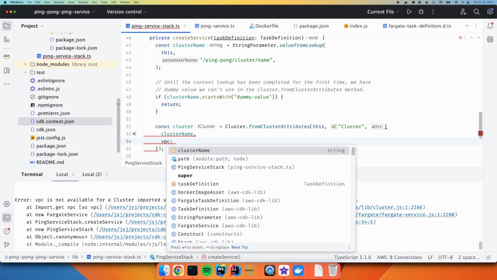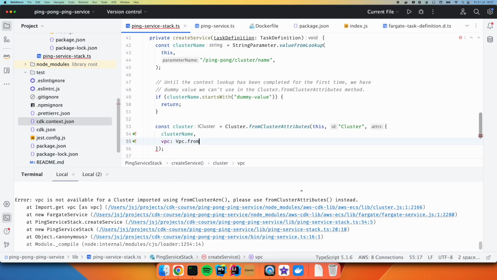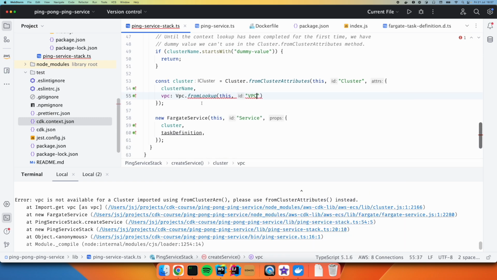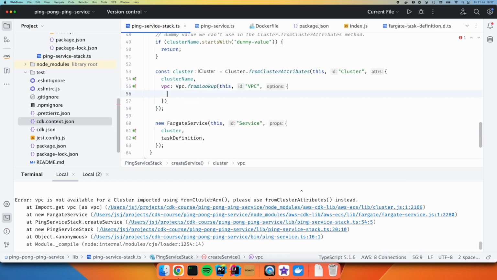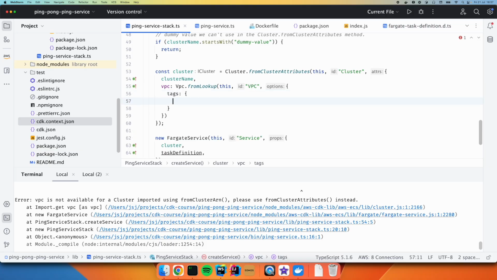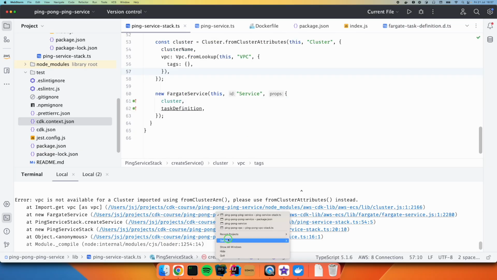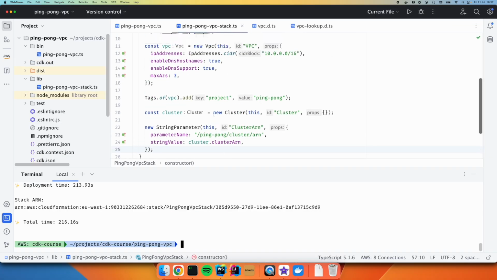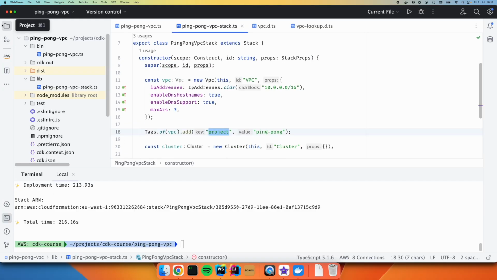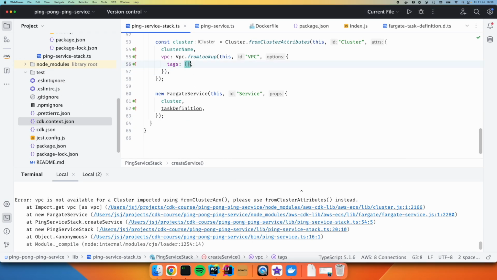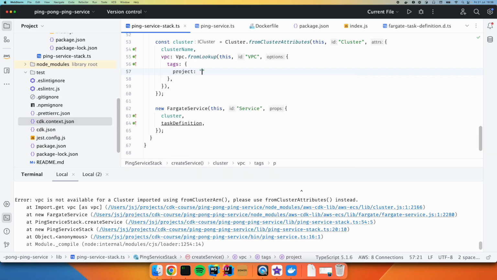And for the VPC, we're going to do a lookup. So we can do Vpc.fromLookup. We'll have to use the current scope. We can use the VPC there, and then we are looking it up by tags. So let's go and have a look at what tags we set on our VPC in the other project. We used project and ping pong. Okay, so we'll pop back here. We will have project going to ping pong, like so.